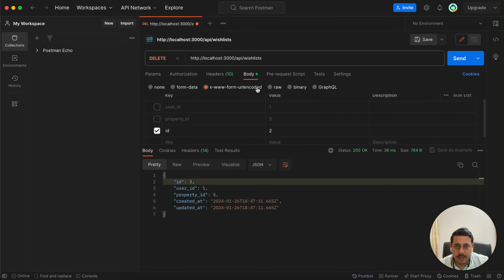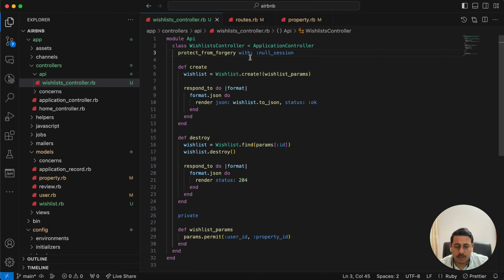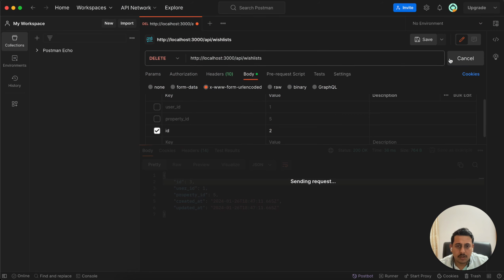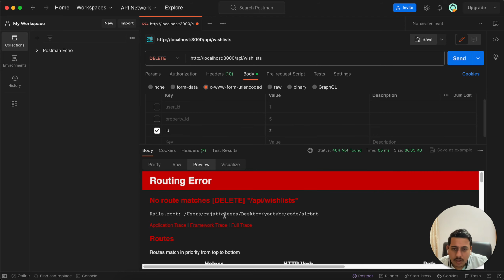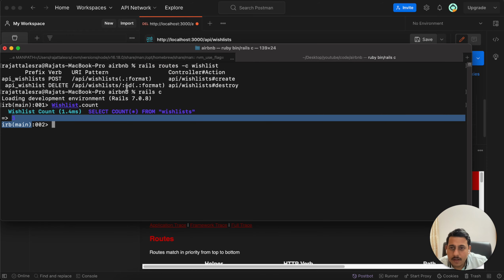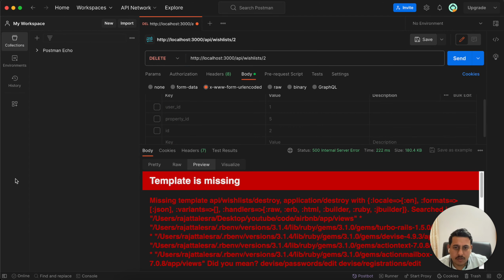It should be a delete, and I think no route matches with API wishlist. Okay. Slash ID. We'll have to mention ID also. Slash 2. I think, yeah. I think so. I have unchecked this. Let's try this out.